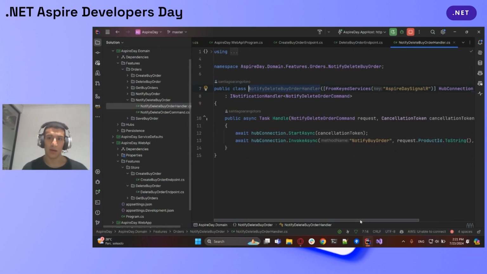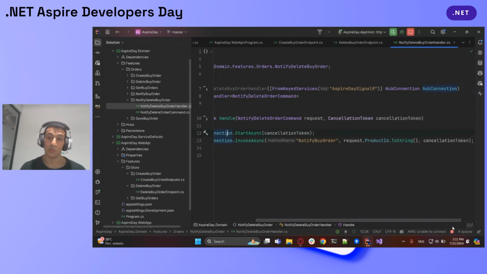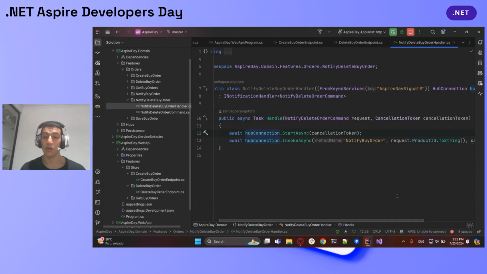So as you can see, having SignalR injected into our code and consumed from the app host and injected into the web API, I am able to access the Aspire Day SignalR instance that I created previously. And using the usual NuGet package for SignalR, we have the capability to open a connection and invoke one of the methods that is defined in the hub that we already have defined. In this case, we are only dispatching the product ID just to let the UI know there is a new product ID that has been added to the database, or in this case, deleted. So this is a pretty neat example.